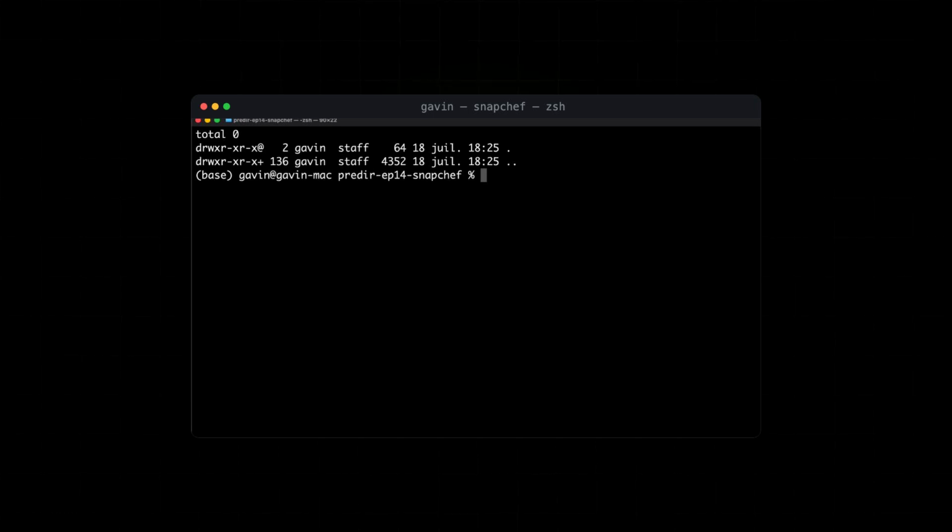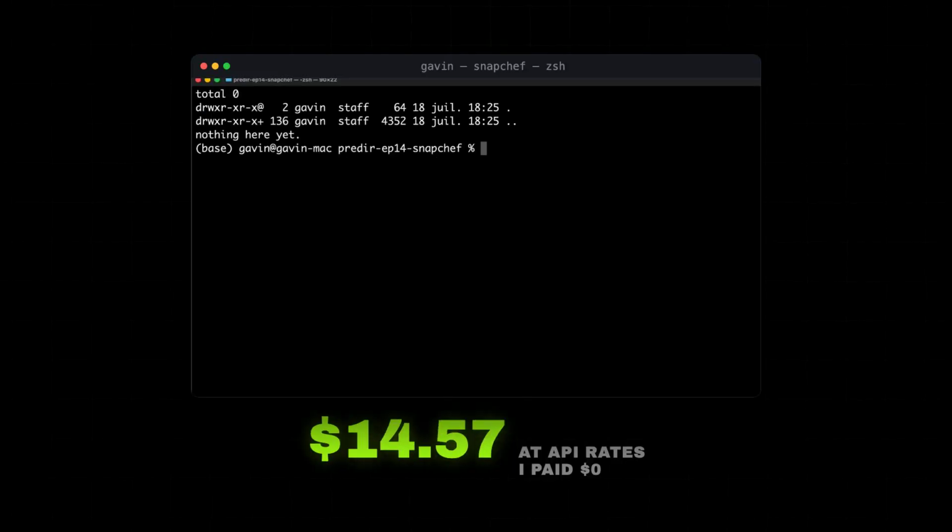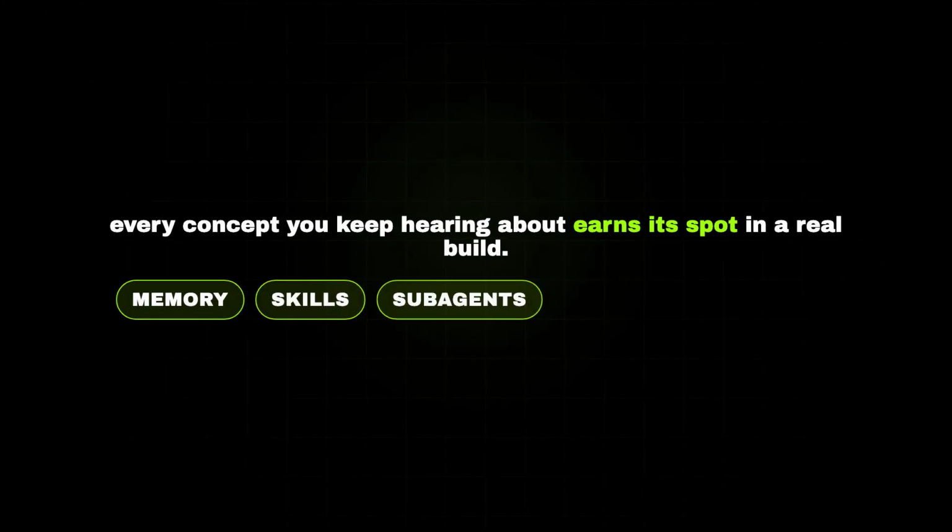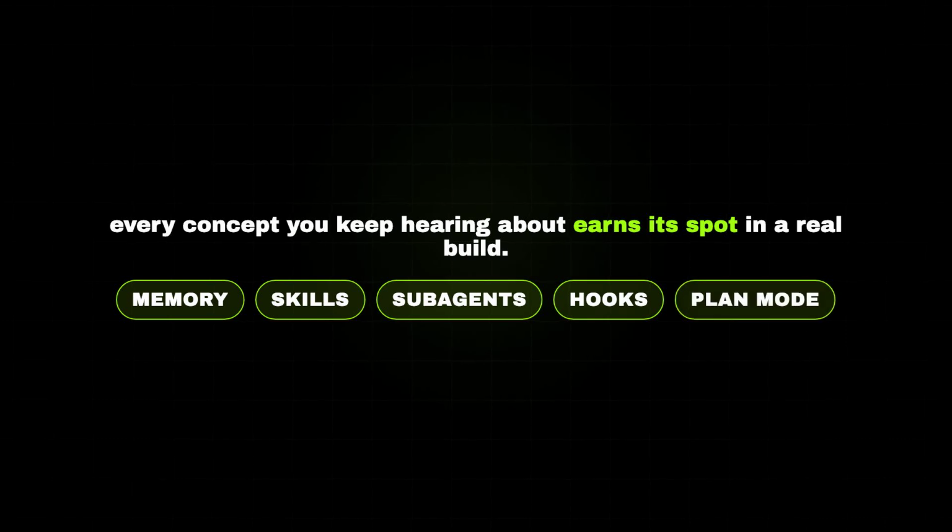This folder is empty. By the end of this video, it is a real app, and the bill is $15.31. At API rates, I paid $0, and on the way, every Claude Code concept you keep hearing about, memory, skills, subagents, hooks, plan mode, is going to earn its spot in a real build. Not slides, a build. Here is the app, SnapChef.